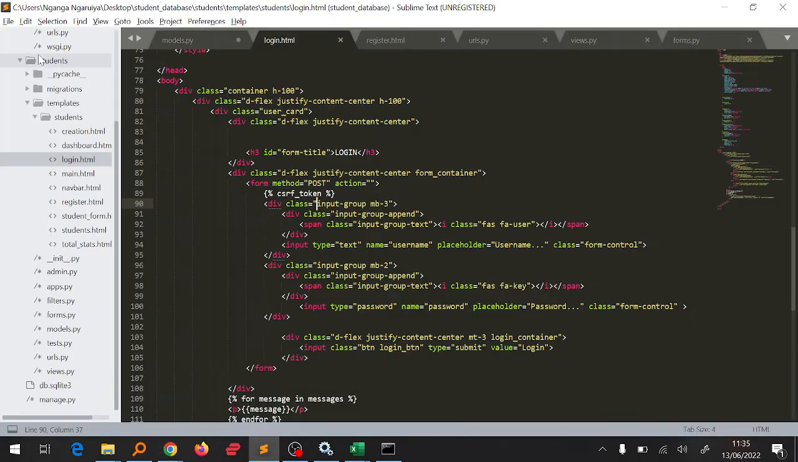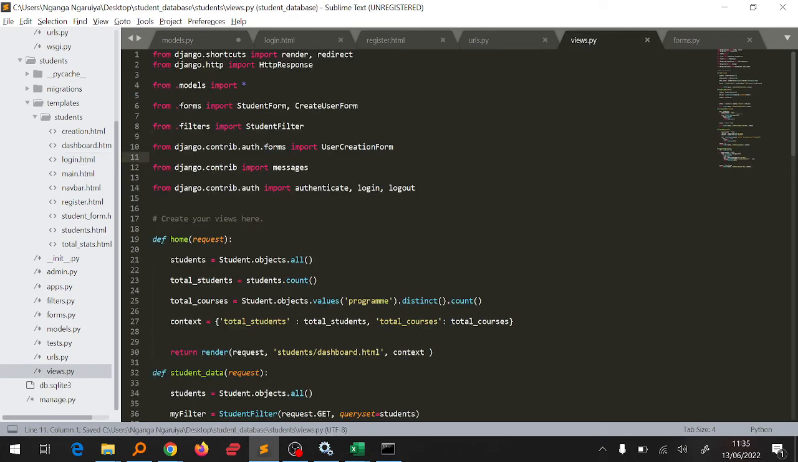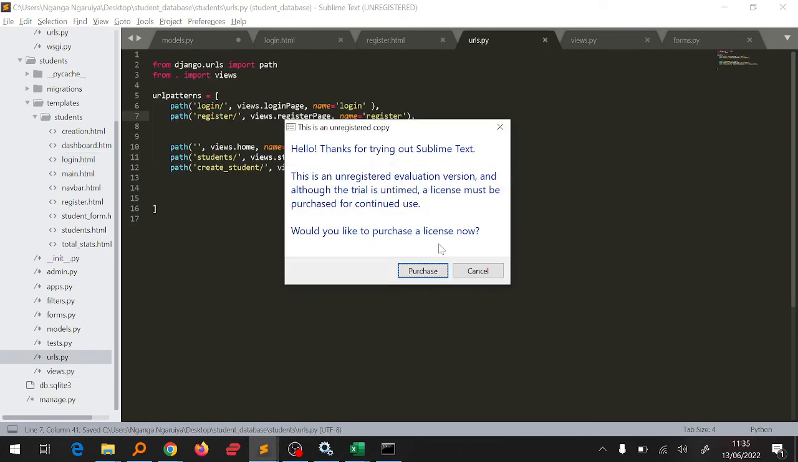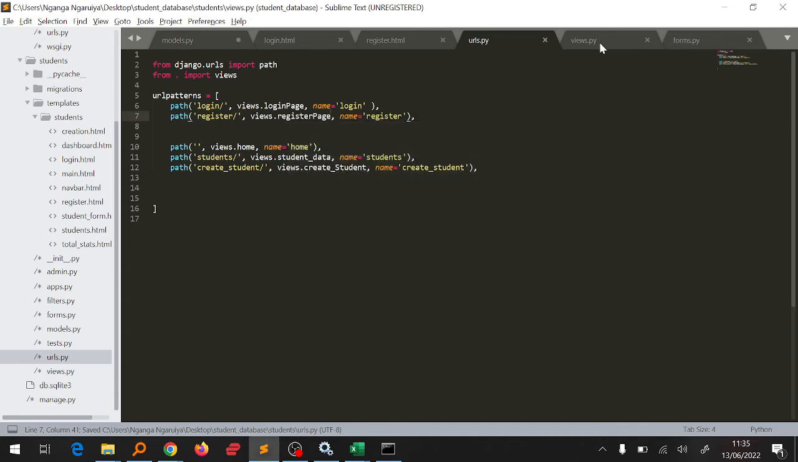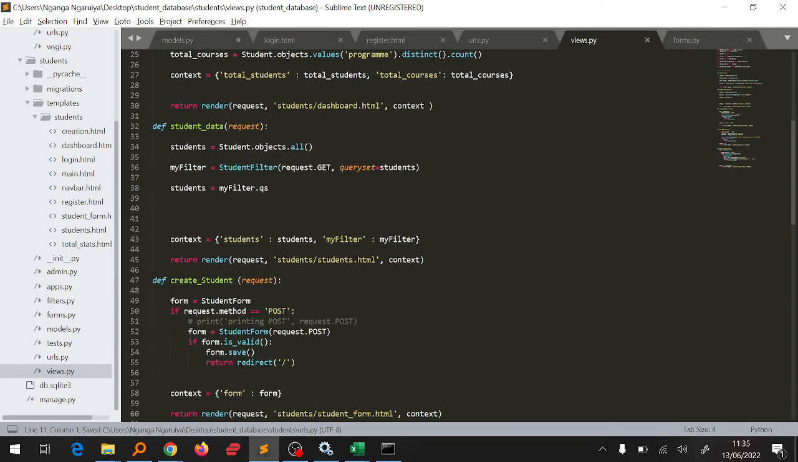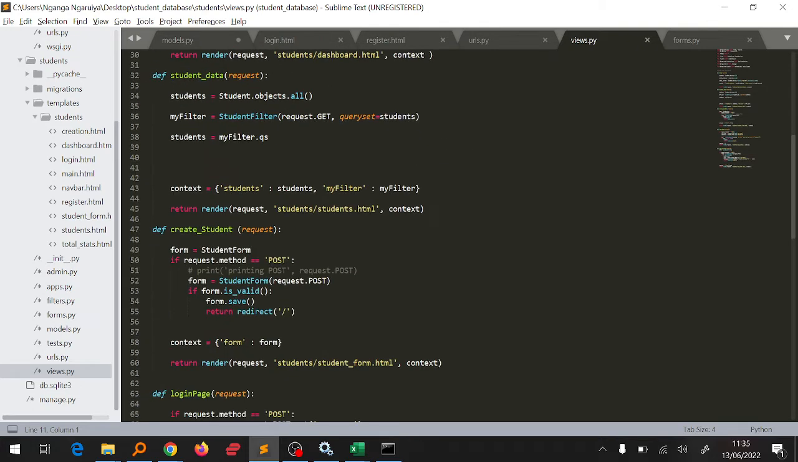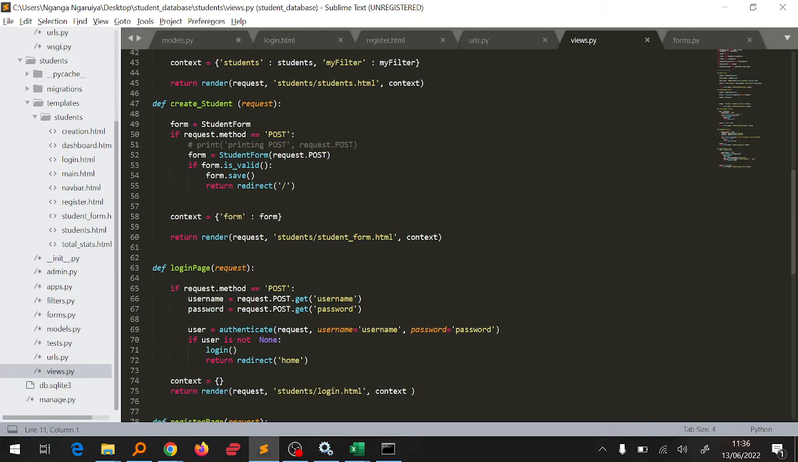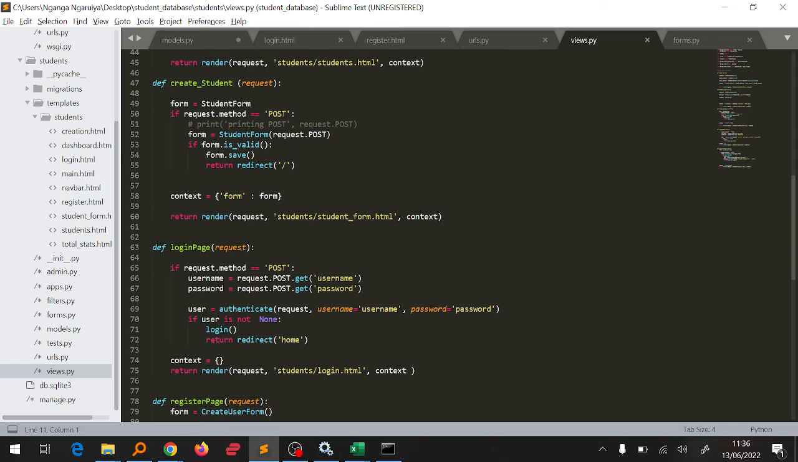Okay, save this. View is fine. URL is fine. We redirected it to the home page. I don't know why it's not redirecting. When you go to the login here, it directed it to the home page. Okay, let me check if there's anything wrong here. Okay, login, save this.